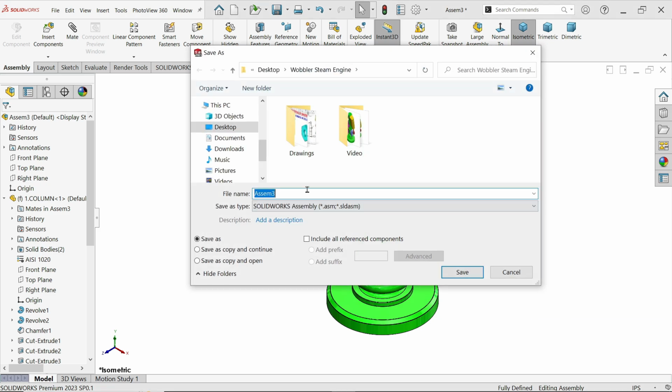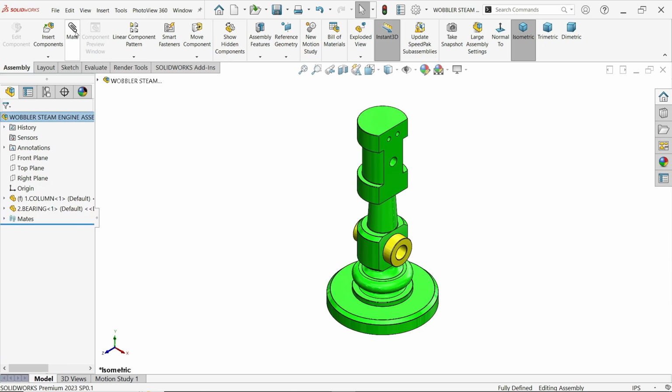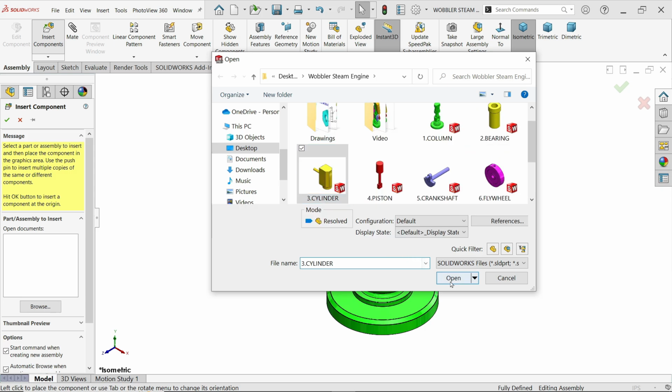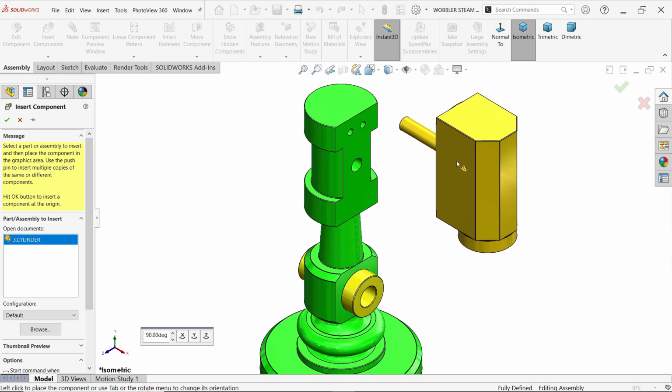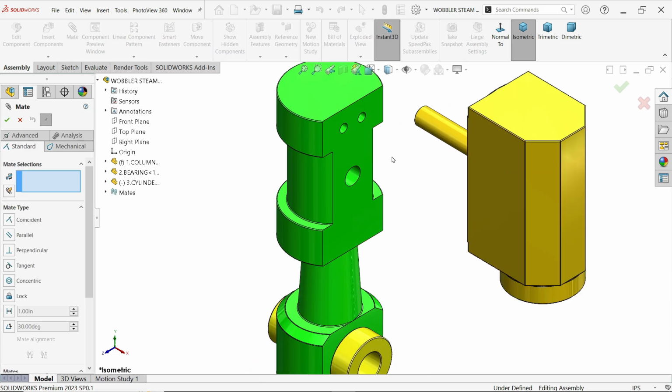Now let me save this as Wobbler steam engine assembly. Save. Now let's continue. Insert component. Now next component, let me select cylinder, open. Now move somewhere here and place, activate MATE, and let's create a relation between cylinder and column.